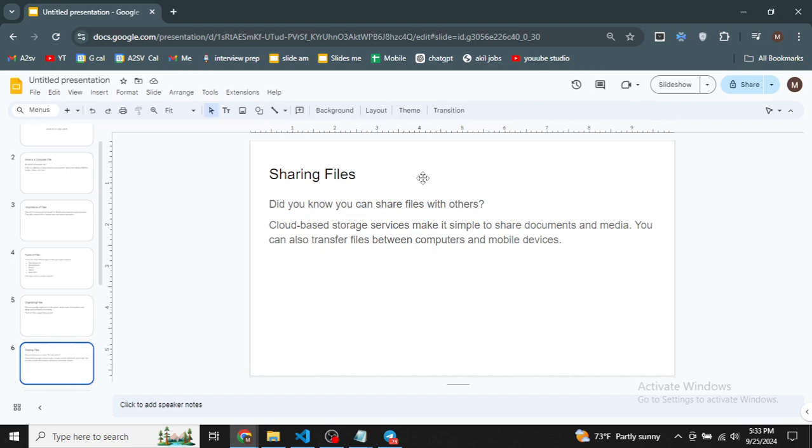The next thing you need to know about is sharing files. Did you know you can share files with others? Of course you did. You share files using Telegram, sharing videos using YouTube, or you share using multiple platforms. But that's not our only option to share files.